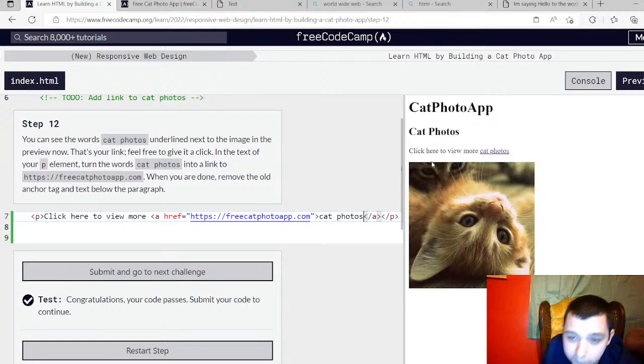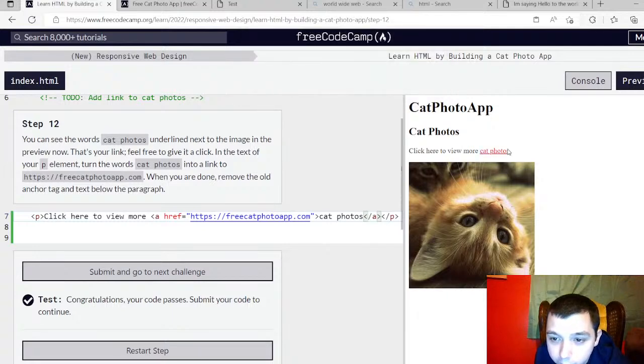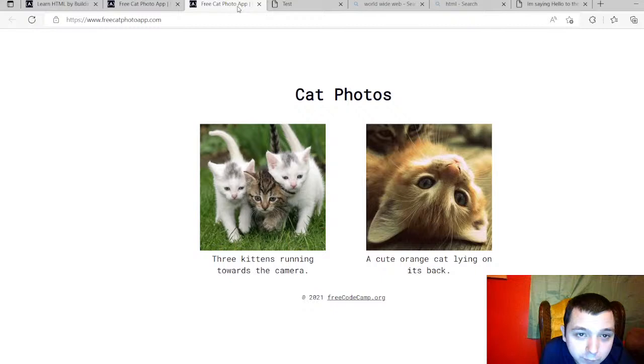So it's kind of a misunderstanding I had. I wasn't really sure what it was asking me. But what it was asking is to make cat photos a link, just the word cat photos. So before, it would have the entire thing a link, but it would just want the word cat photos in the sentence to have the link. So if we did click on that another tab, that would work.